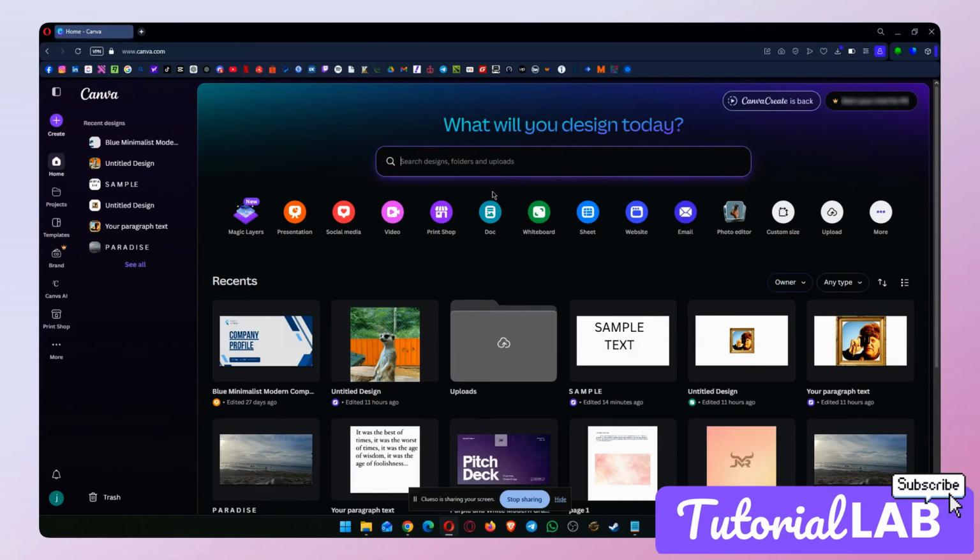Hi everyone. In today's tutorial, we'll show you how to connect your Facebook and Instagram accounts to Canva so you can easily publish and manage your content from one place. This integration helps streamline your workflow and save time.